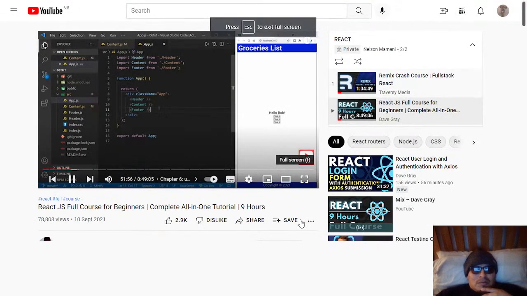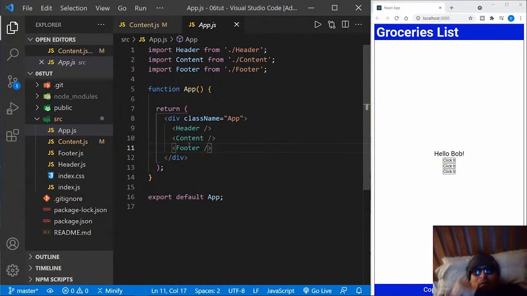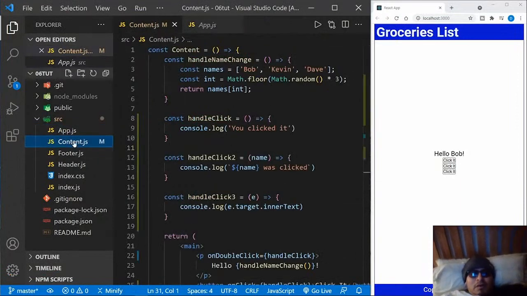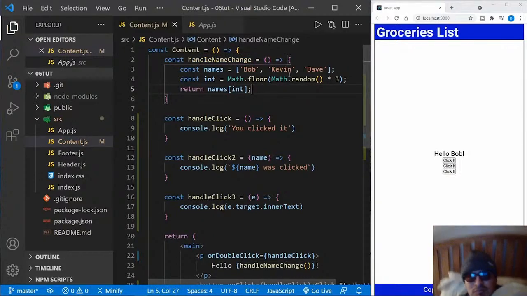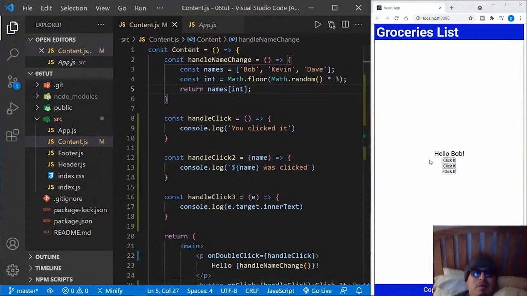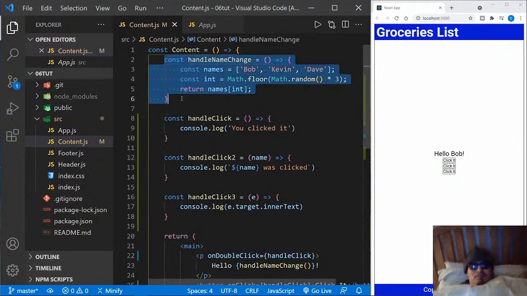Today we're going to talk about a React hook called useState. So let's look at the content component. In the previous tutorial in this series, we learned about how to handle click events. So we see several handle click functions here. And above we have a handle name change function that we've been calling since early on in the series. This handle name change randomly generates a name, either Bob, Kevin, or Dave, and it gives a greeting in the page. But this is done in a very vanilla JavaScript way.